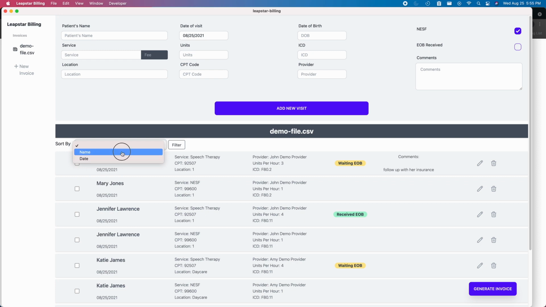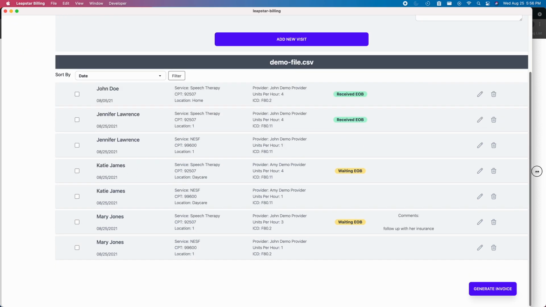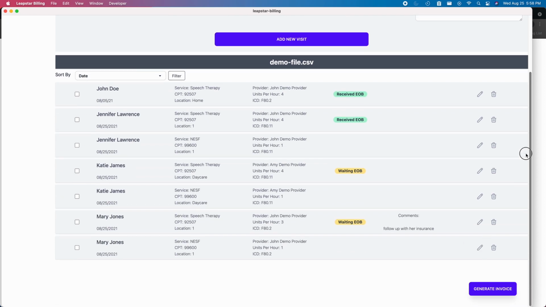In this case, I want to sort by name, alphabetical order. I'm going to click on name and press filter. You can see that the names have been sorted out in alphabetical order. Now, let's say I want to sort by date. I click on date, press filter, and it's going to show a list from earliest service date to the latest service date.